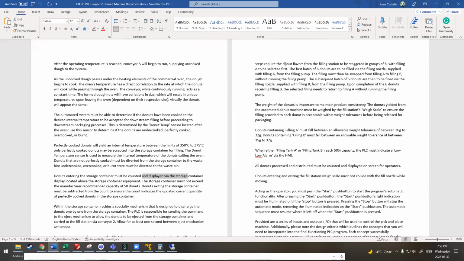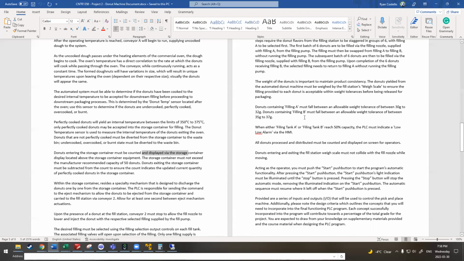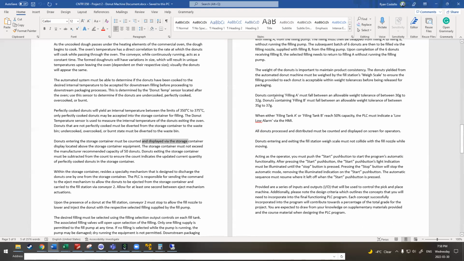The donut yielded from the automated donut machine must be weighed by the fill station's weigh scale to ensure the filling provided to each donut is acceptable within weight tolerances before being released for packaging. A donut containing filling A must fall between the allowable weight tolerances of 30 grams to 32 grams. Donuts containing filling B must fall between 35 and 37 grams.